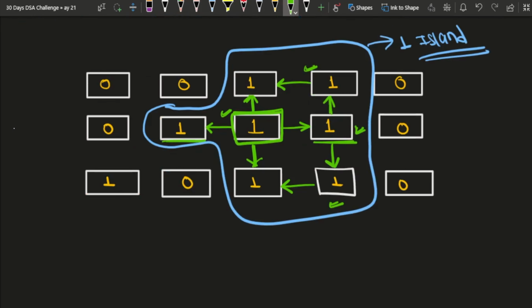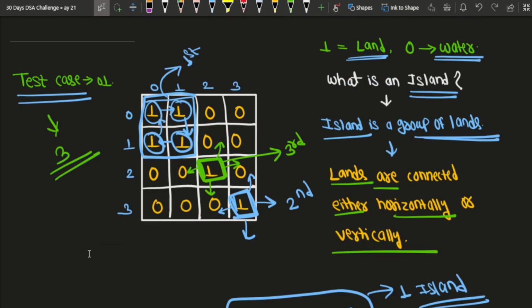Correct? One thing you need to keep in mind is we cannot connect two lands diagonally. Okay, let me just give you one example. See, this is a land, this is a land, and this one is also a land. They are both neighbors, but I cannot connect them diagonally. Connecting lands diagonally is not allowed. Okay, so this is not allowed. So I hope now the question is clear to you.